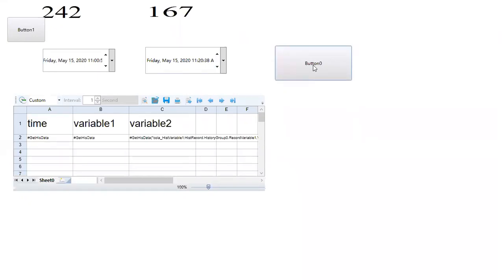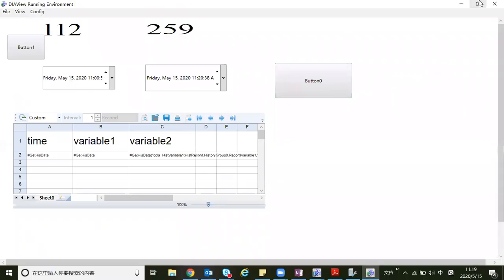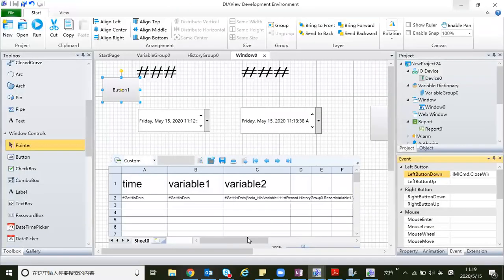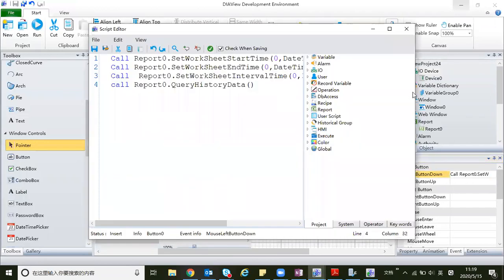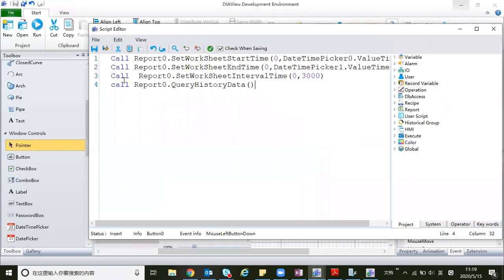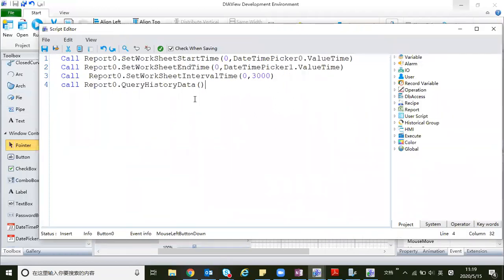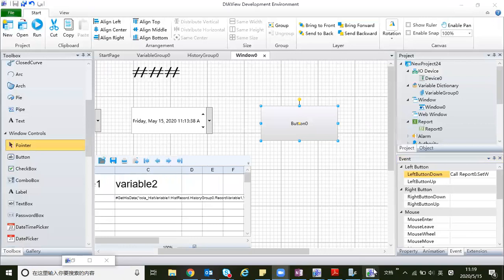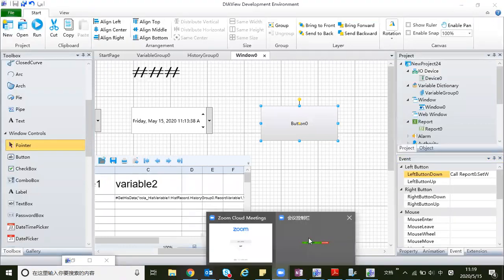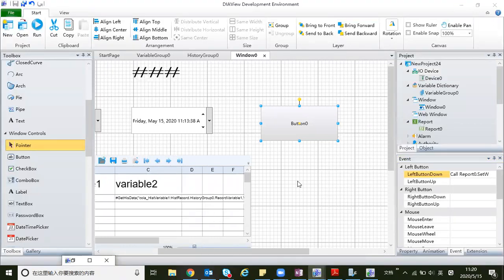So hello, how about this function? I don't know why it doesn't work. I think okay. You let us know the two ways to query the history data, right? Yeah. I think it's okay. I think we already know how to do it. So could you go to the next topic?